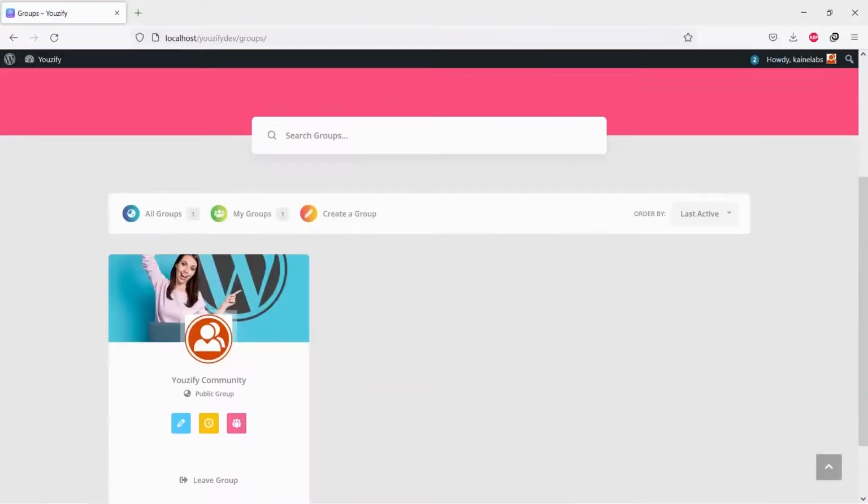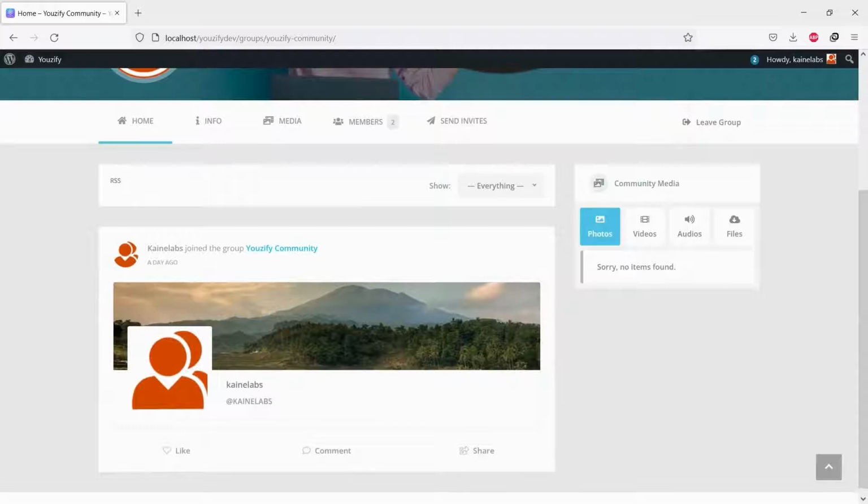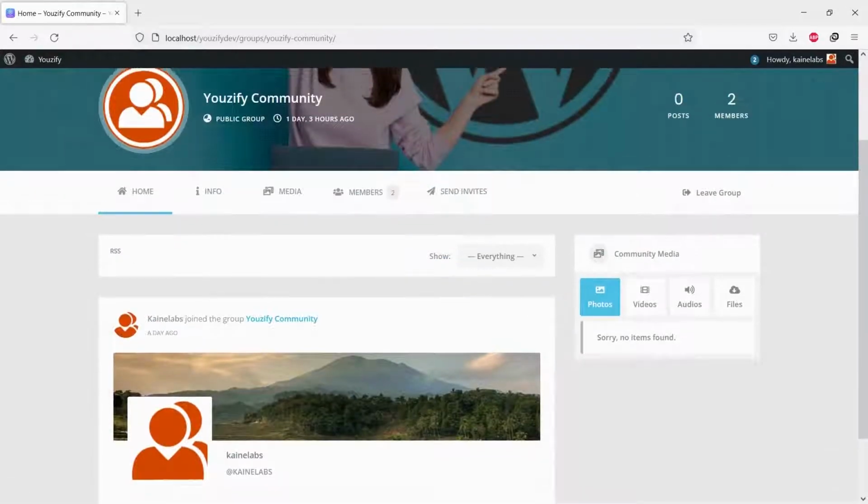I am logged in with a non-admin account, and you can see there's no posting form on the group page even though I already joined the group.